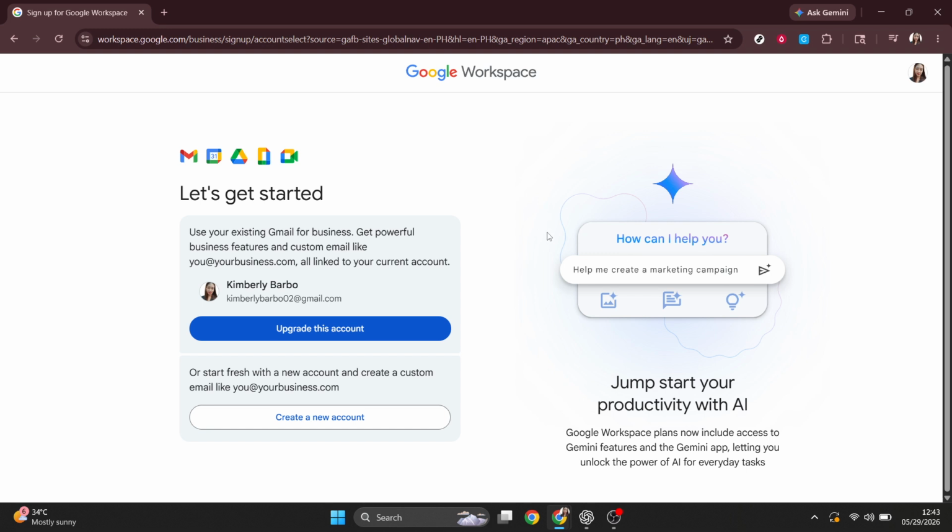Sign in to access your professional Gmail, organize files in Google Drive, collaborate in Docs, and host secure video meetings in Google Meet. Depending on your plan, you may also see AI-powered features to boost productivity. Take a moment in the admin console to familiarize yourself with user management, security settings, and basic preferences so your team can join smoothly. That's it. You've started your Google Workspace trial and you're ready to explore.